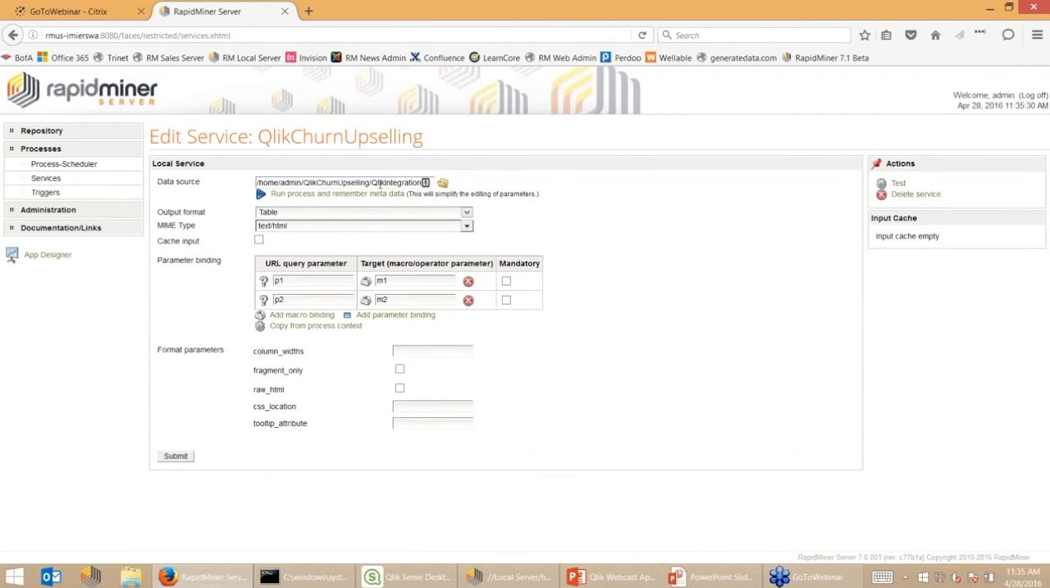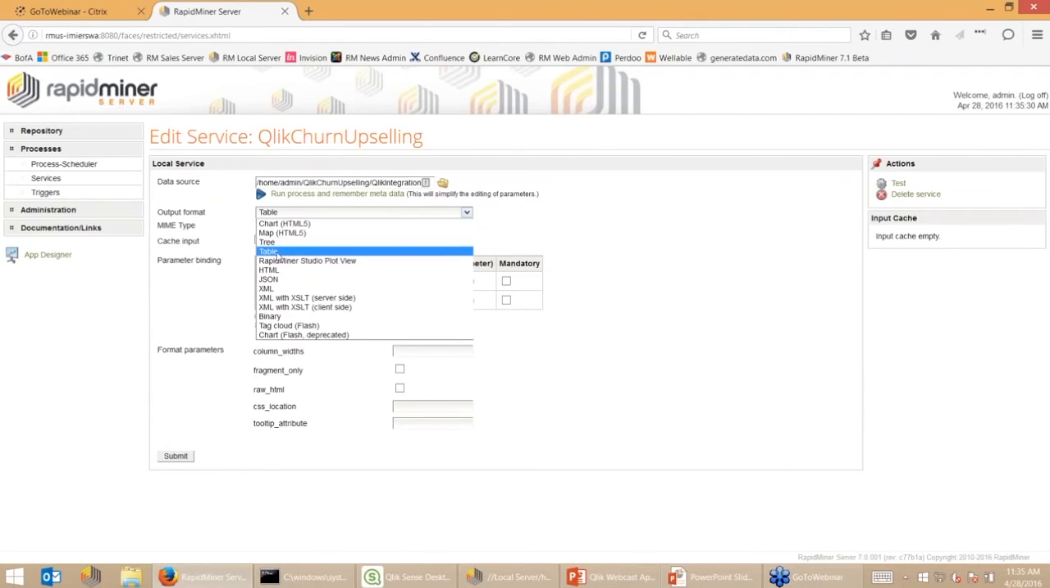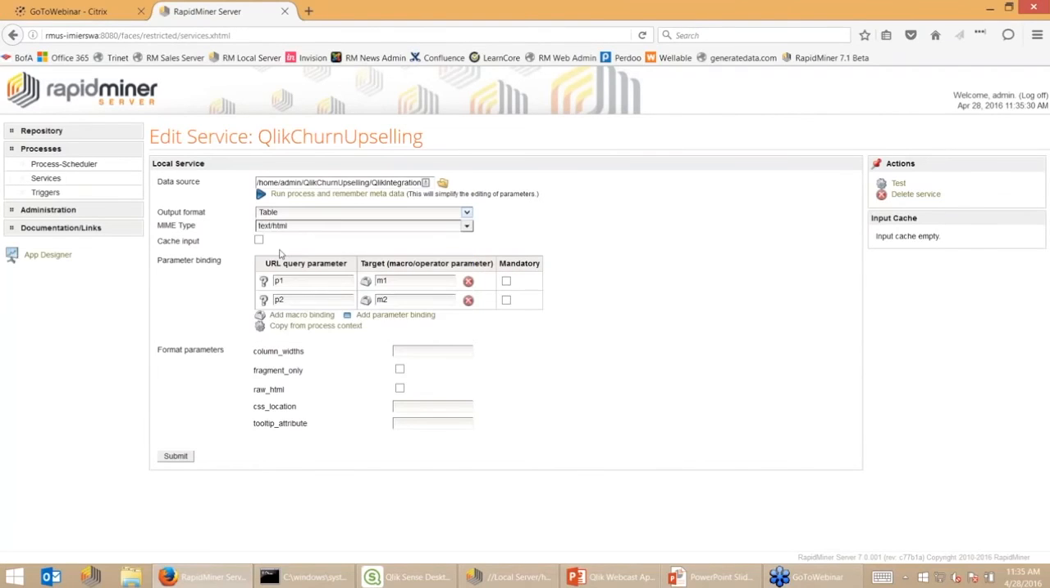So this is the process which is going to be executed. You can select what kind of output you want to create. You can create charts or maps or XML or JSON files or deliver whatever can be created with RapidMiner. But in this particular case, I just go with a very simple table here. And now the last thing I can configure is, well, I have 2 macros for the year used for modeling. I call it M2. And the states I'm most interested in, that's PM1. And I bind URL query parameters to those 2 macros.